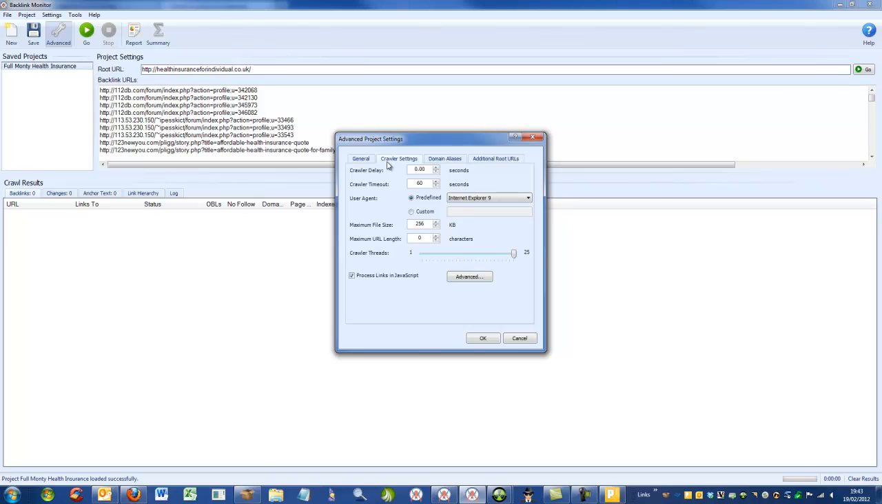Crawler settings is the next tab. I should imagine the default settings are like so when you first install the software. Crawler delay will be 0 seconds, the timeout will be 30. The user agent, I think the default is Internet Explorer 8. The crawler thread count is normally set at 5 as default. And this option here to process links in JavaScript is deselected.